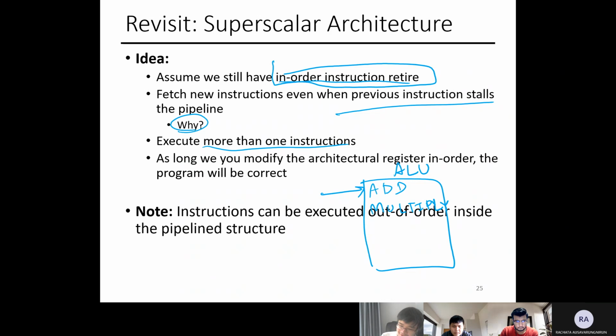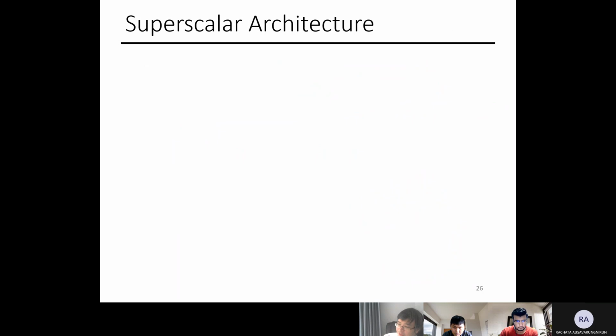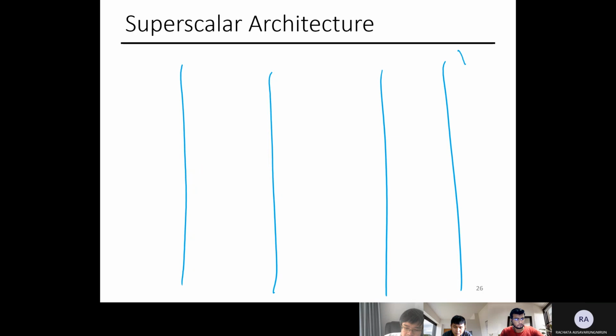This means that inside our pipeline, things can be happening out of order, in any order, based on whatever is finishing. We just need to make sure the write back happens in order. So we are all on the same page here. Write back has to be finishing in order. The rest of my pipeline can be done in any order. So this is a superscalar architecture. You have the write back, and for sure, this has to be in order.